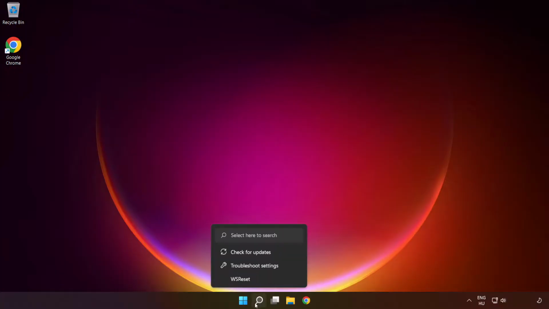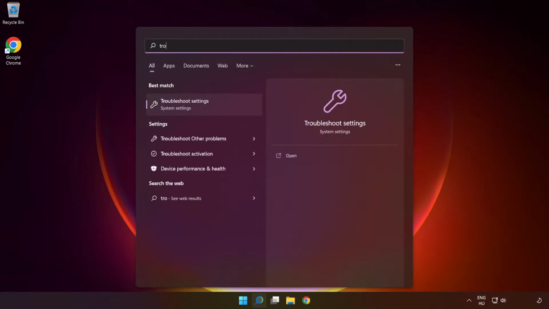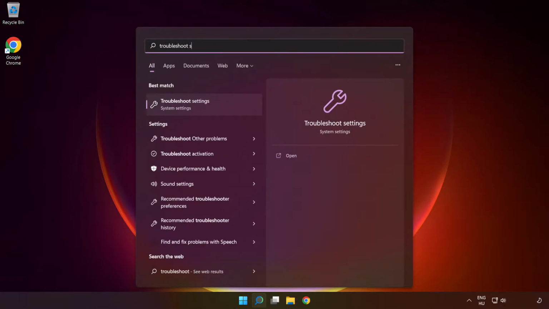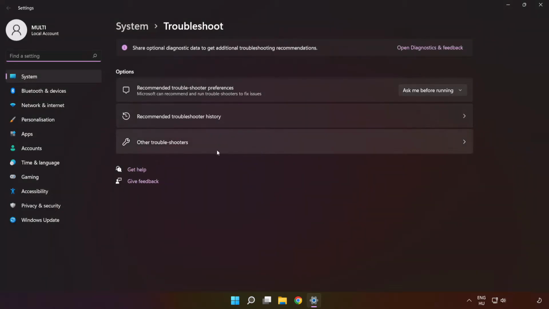If that didn't work, click search bar and type troubleshoot settings. Click troubleshoot settings. Click other troubleshooters.